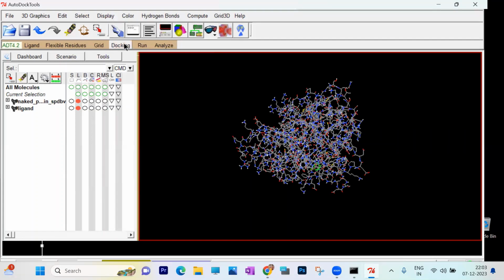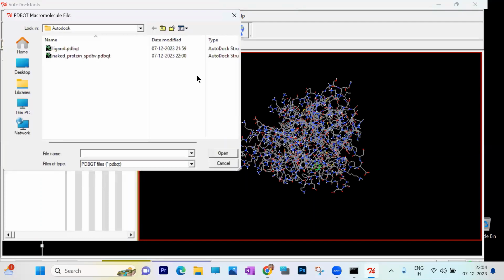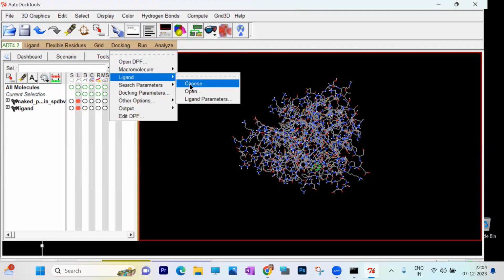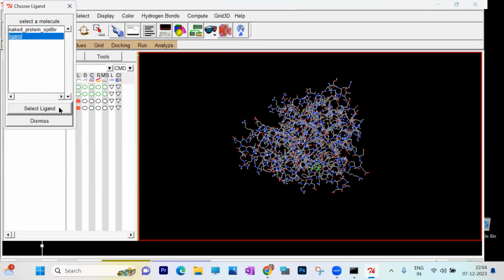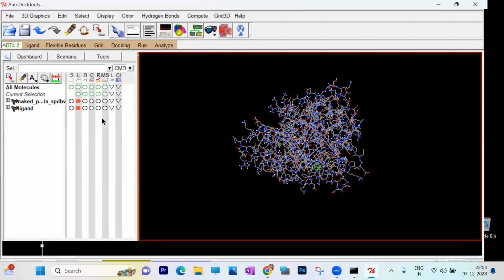Then you go to docking. So here in the docking, you have to make the protein rigid. You may make flexibility in some residues if needed. So I am at present making as set rigid frame. We know the naked_protein.SBDBV.PDBQT is the protein with torsions and charges. So I am selecting it. Then you go to docking, ligand, choose. So ligand is this, select the ligand. So now you can see in the map types, bromine, chlorine, fluorine are added. So now you give accept.